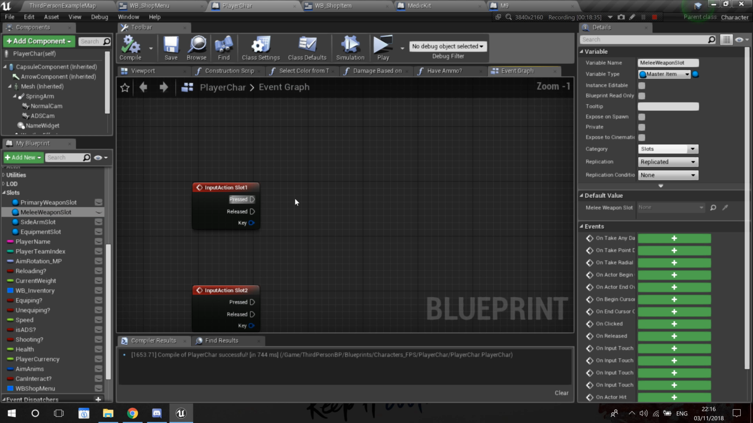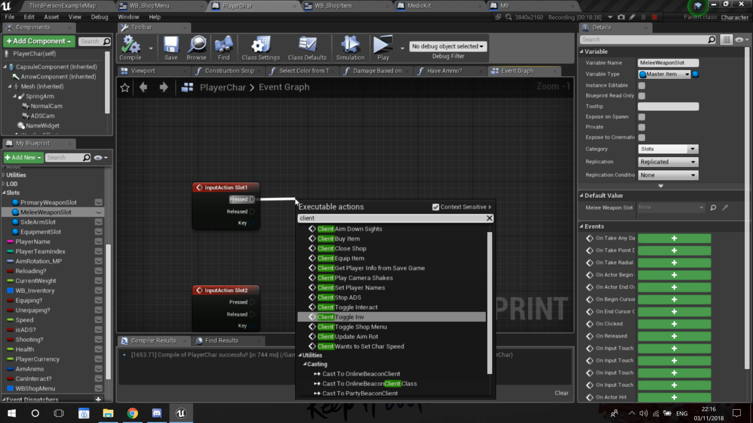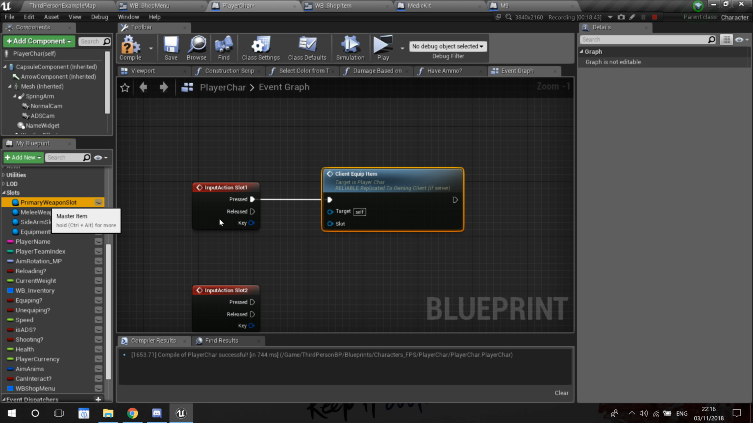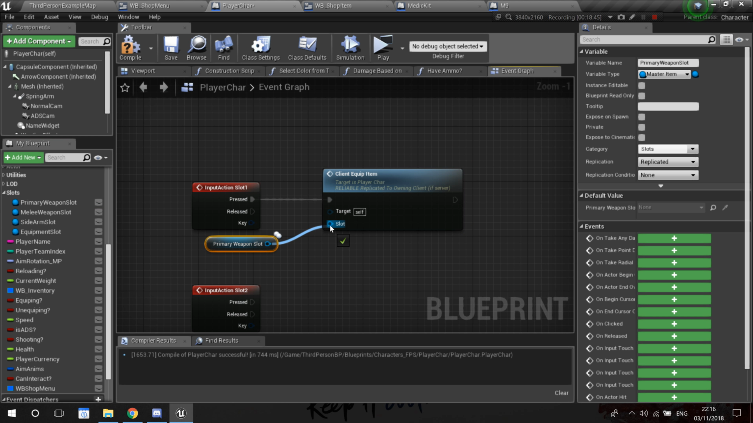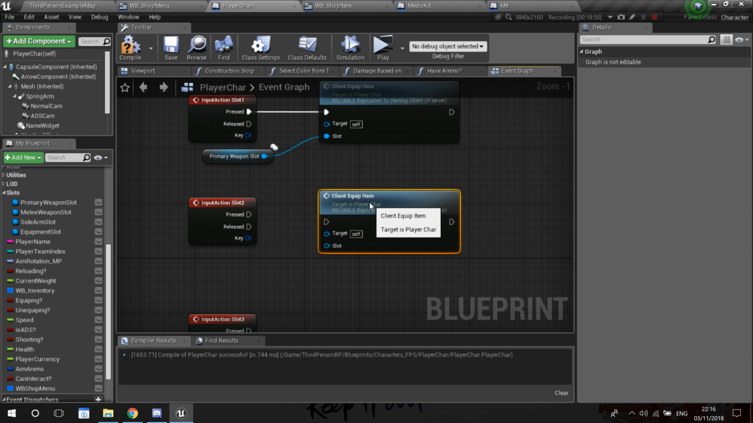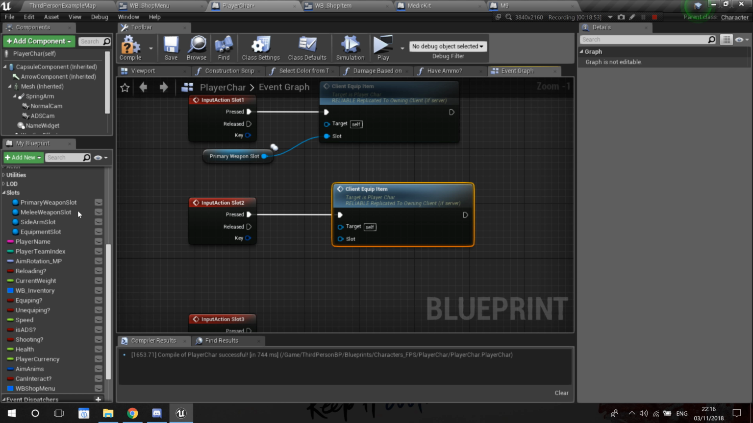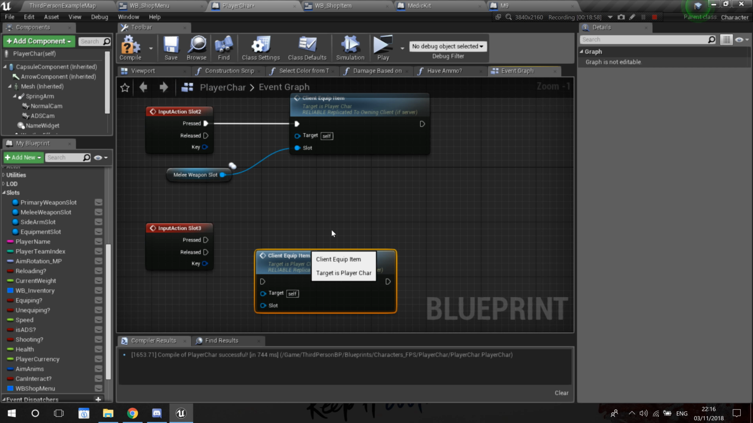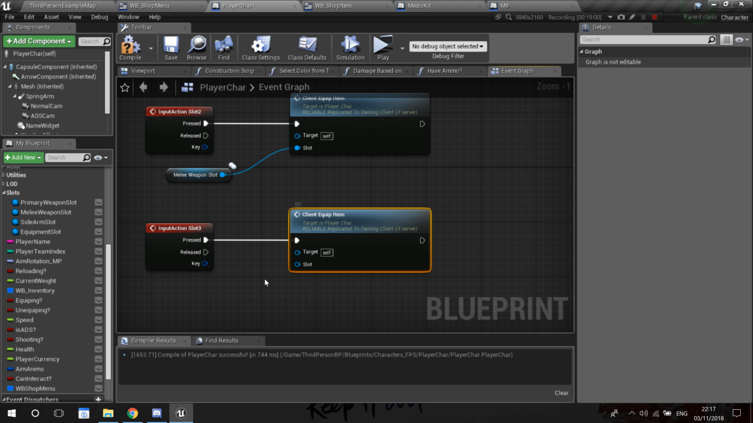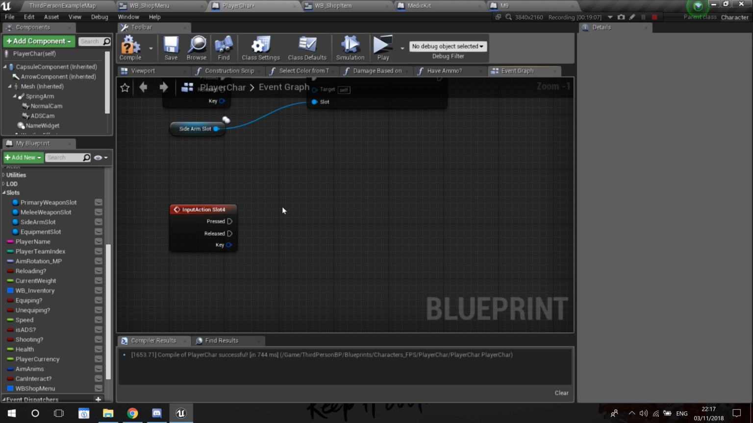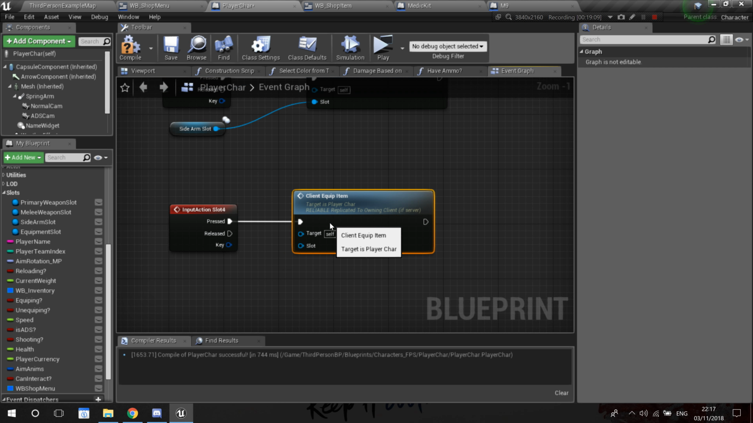and let's call those over here. Client equip item. And for slot 1, we're going to be equipping our primary weapon slot. Let's Control C, Control V. Our slot 2 is going to be our melee weapon. Our slot 3 is going to be our sidearm. And our slot 4 is going to be our equipment.